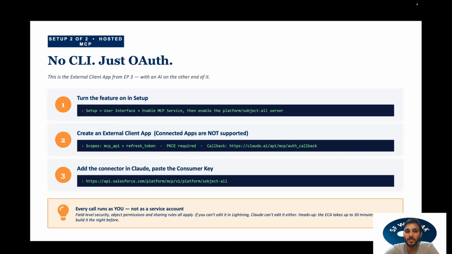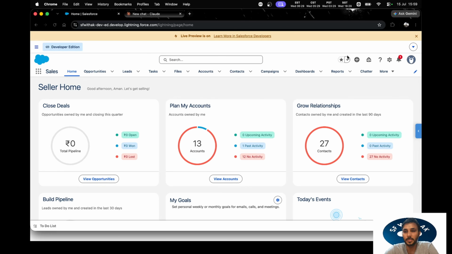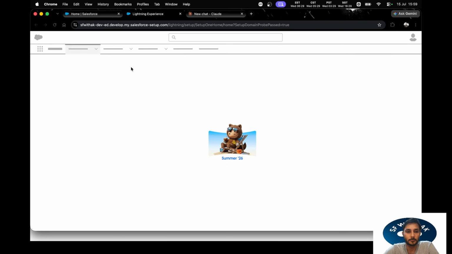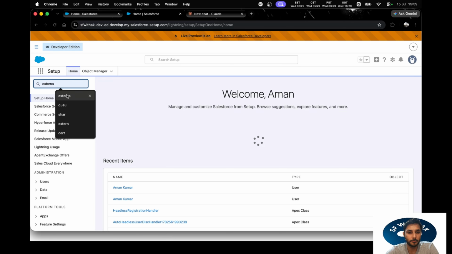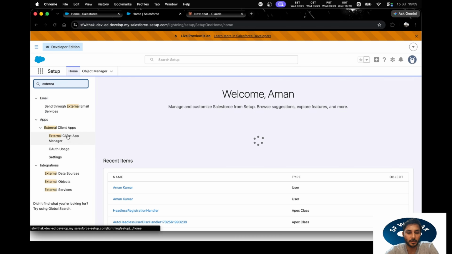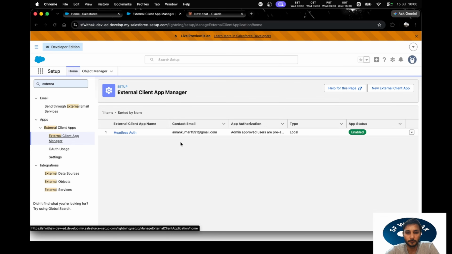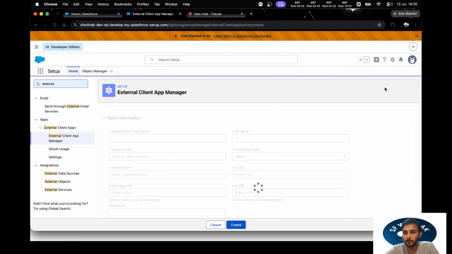Let's go to Salesforce first. Let's build the app. Then we will connect that app to Claude. Let's go to Salesforce again. Okay, I'm in Salesforce. Let's go to setup. We will first create the external client app. External client app manager. Now let's create a new one.